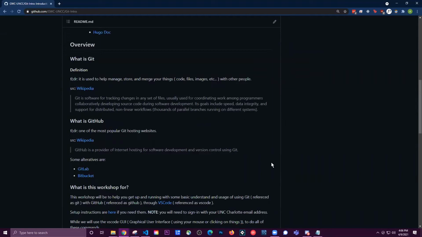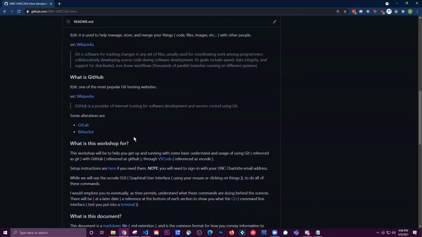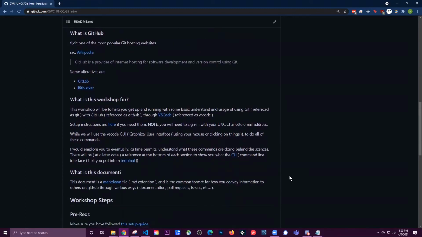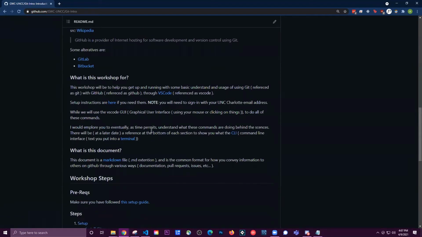And then GitHub is one of the most popular Git hosting sites. And then you have some other alternatives that are GitLab and Bitbucket. So this workshop is going to be to get you set up and running with some basic understanding and usage of Git with GitHub and using VS Code. And the setup instructions, if you weren't here last time, are here. Those should also be linked in the previous PowerPoint slides. But I believe everybody was here last time, so we should be good. But let me know if you guys have any questions on that too.